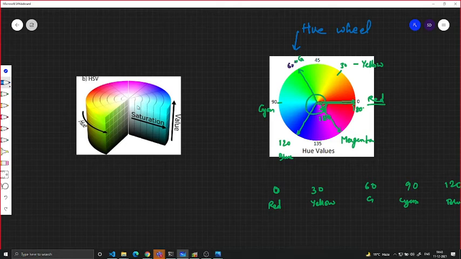So it will be very hard to tell. Like you can see in the cross section over here, you can very easily tell that it is a blue. But as you go down the saturation, you start to lose the tint and you move slowly towards the grayer colors. So that is basically what saturation is.